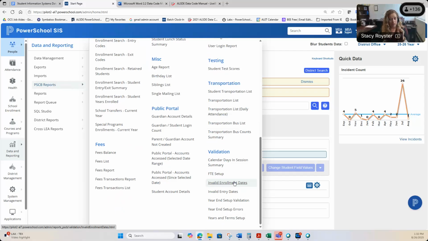Now, there's a second report on this screen that's also going to help you, because sometimes we enroll students during the summer. Like, how many of you got an influx of new enrollments right at the end of July before we even started school? You know how when you start the enrollment screen, it pops that current date as the enrollment date, and sometimes we forget to update it to say the first day of school? This will go find any kids where we did that.